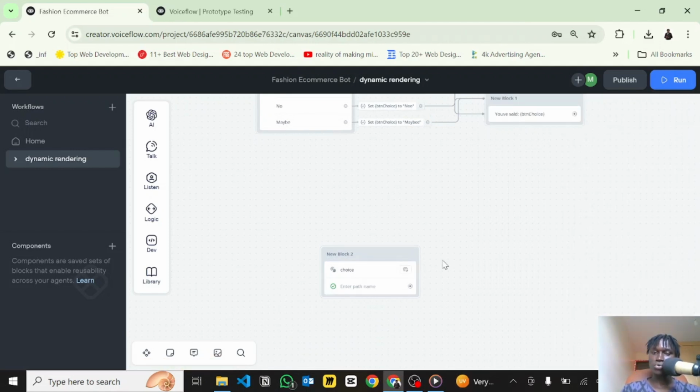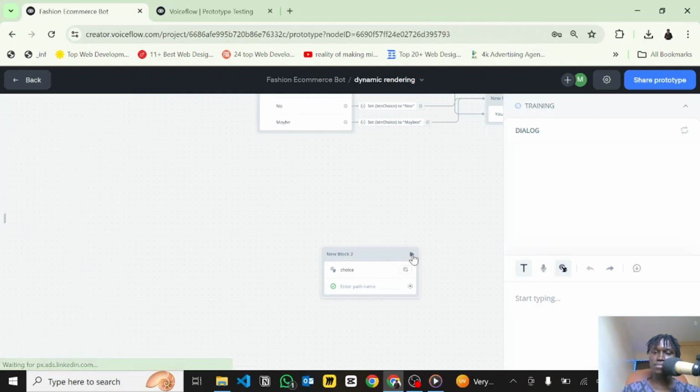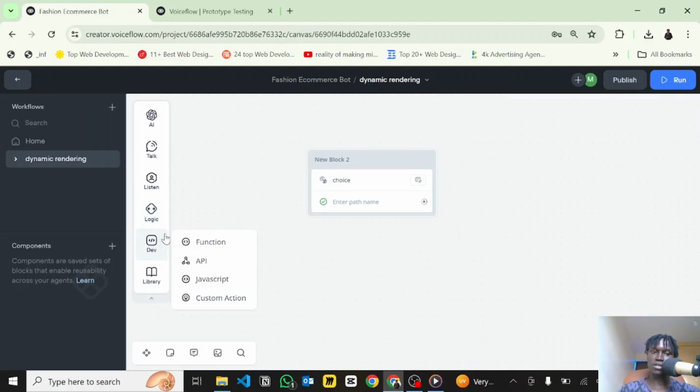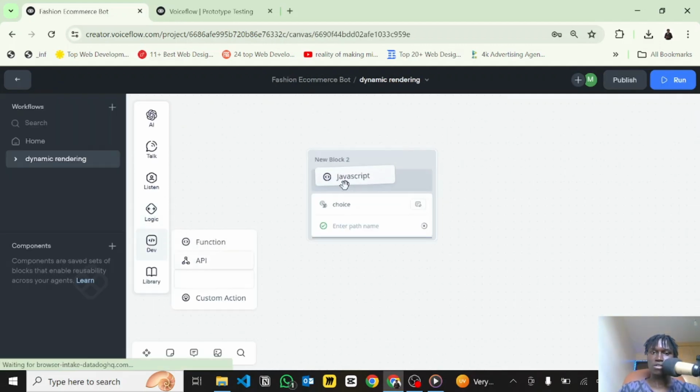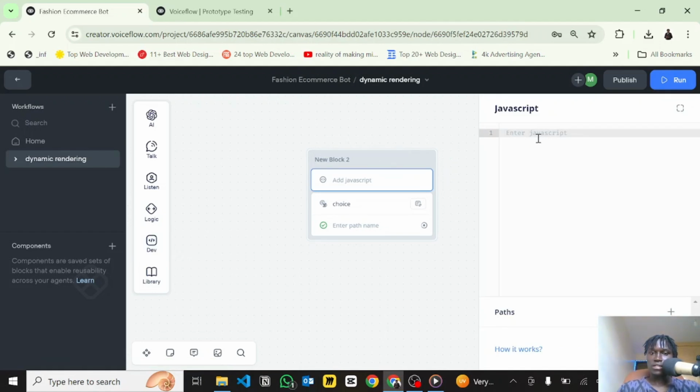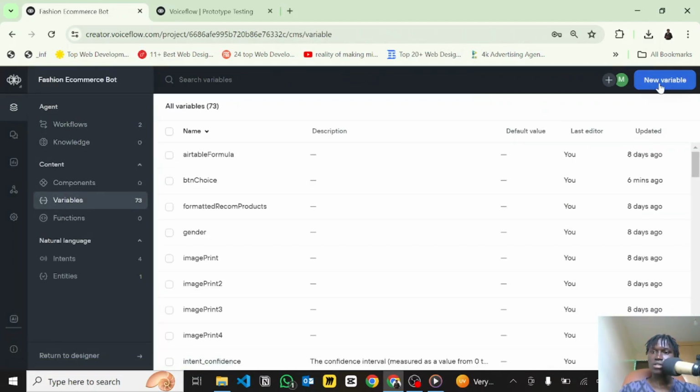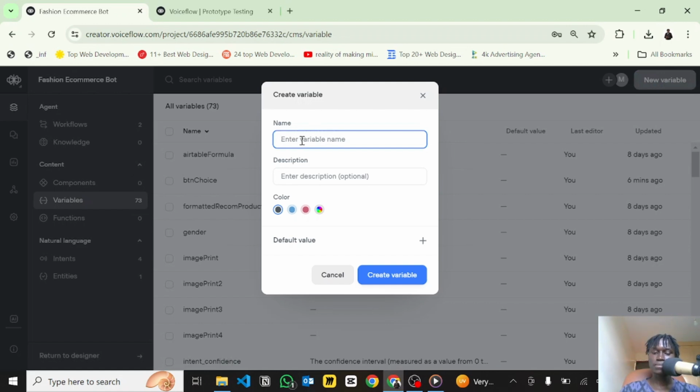Then watch how this works. So let's run just a step from here. You see what happens? It's able to render the buttons, and we haven't used the buttons block. So why is this important? Let me show you how we're able to do this. Let me put in a JavaScript step, okay? Over here. And let's create the variable choice, that will be inserted into the action body.